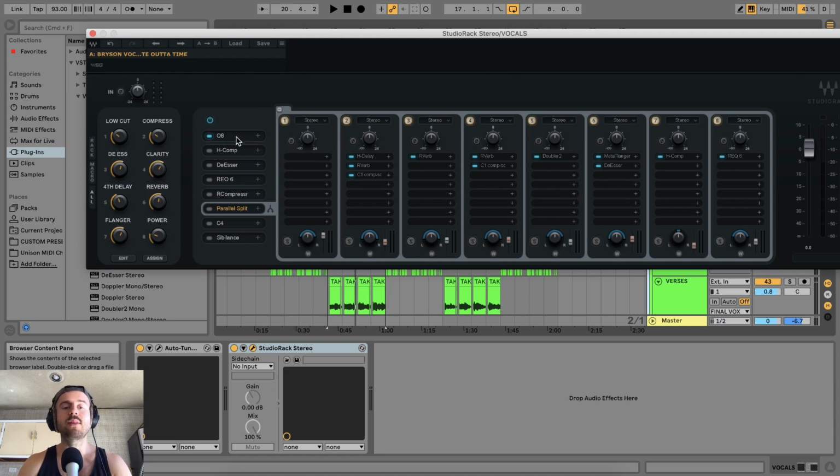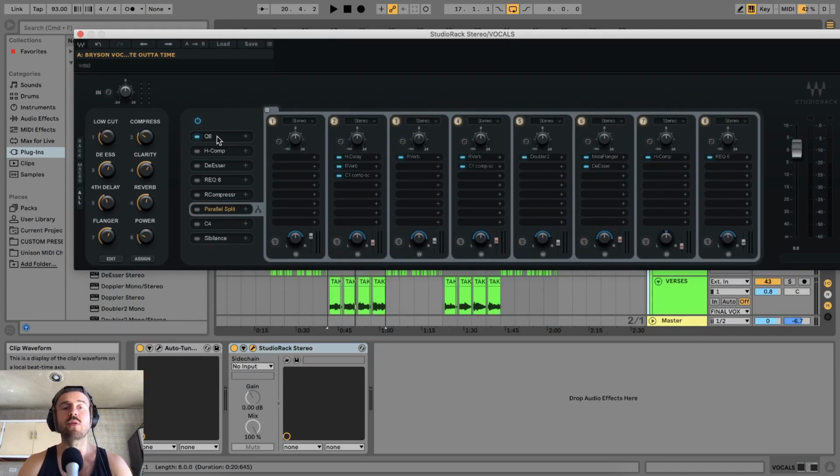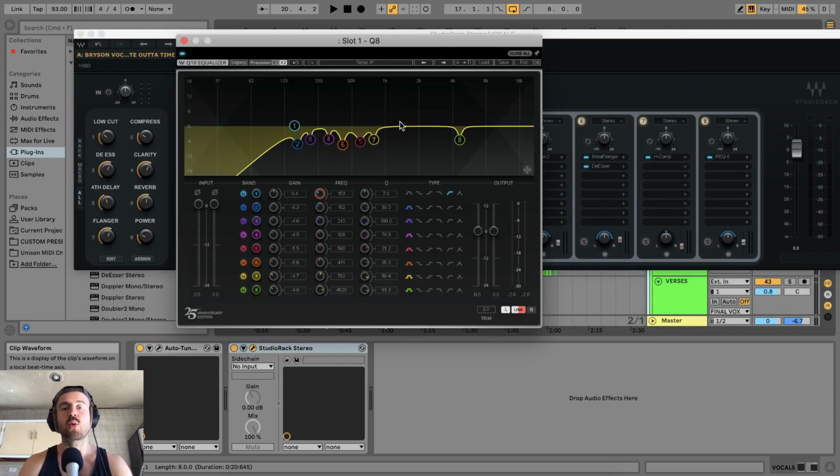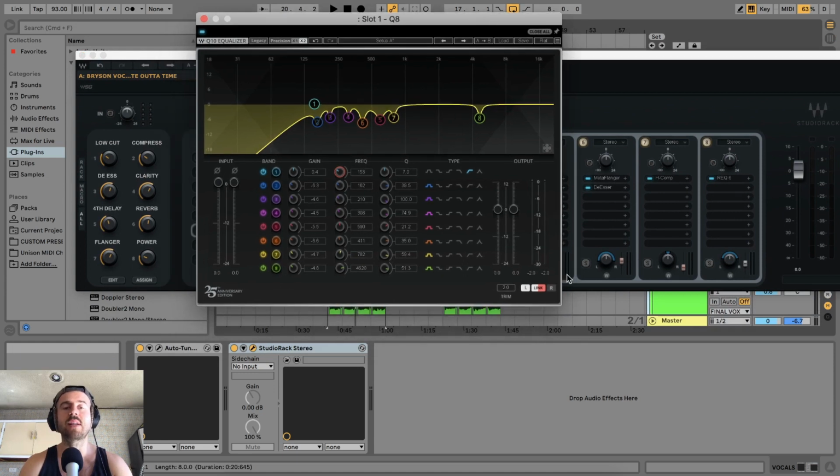The way I approach my vocals, as always, is with EQ first, with subtractive EQ. So I'm not boosting anything. When I listen to Bryson's vocals, I hear they're really bright. There's a lot in the high end. When he speaks, he has a much lower voice. In this track, I'm actually singing in a lower register than he is in that example of Outta Time.